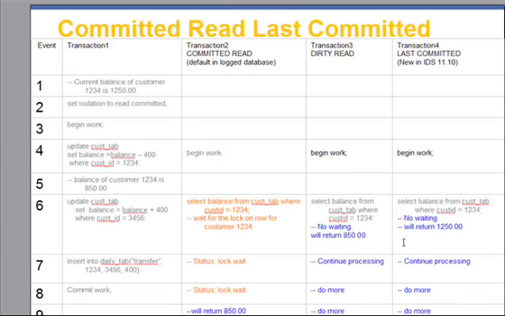At the same time, transactions 2, 3 and 4 start a new unit of work. Event 5, we have successfully withdrawn $400 but still not committed the transaction yet. The balance for the customer 1234 is 850. Again, the row is uncommitted.